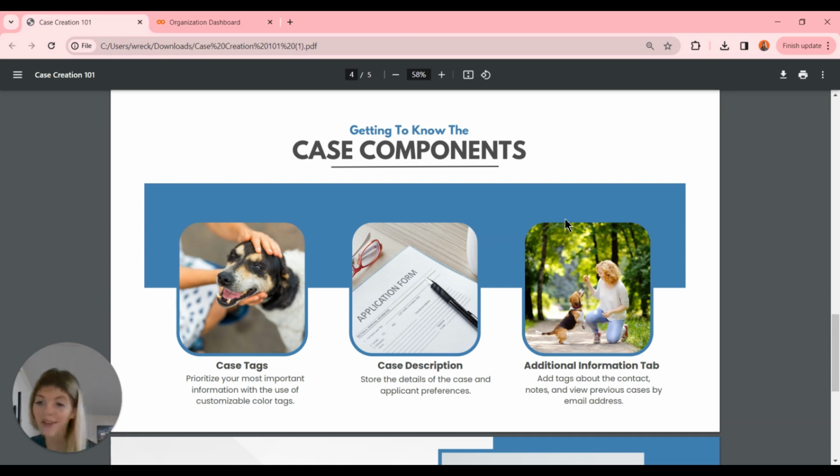And then we also have an additional information tab, where we can add a little bit more in-depth information. So we have the tags about the contact. This is a good place to put any struggles that the case contact might be going through, for example, why they have to surrender their pet, things like that. Or we can put any organization notes. So for example, if we track our fosters in CCM, we can put when they're out of town, things like that. And then we can also look at any of our previous cases with that contact as well.